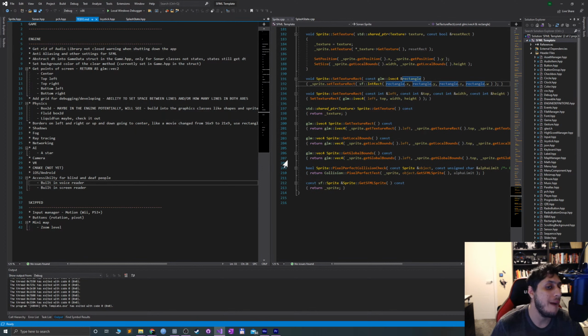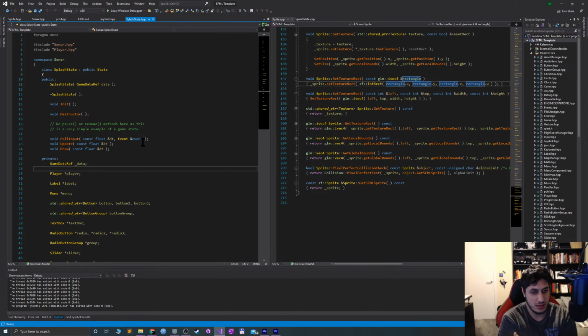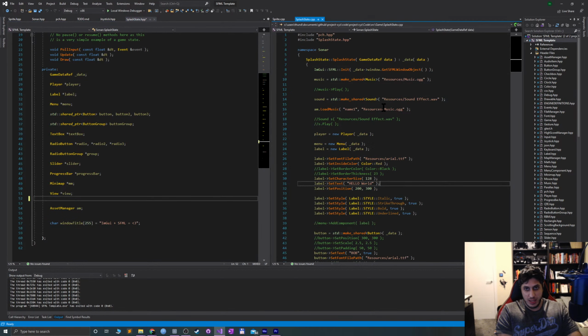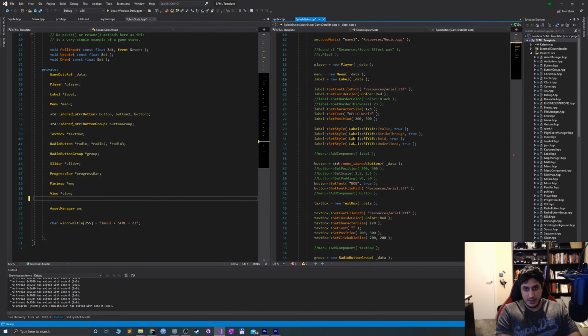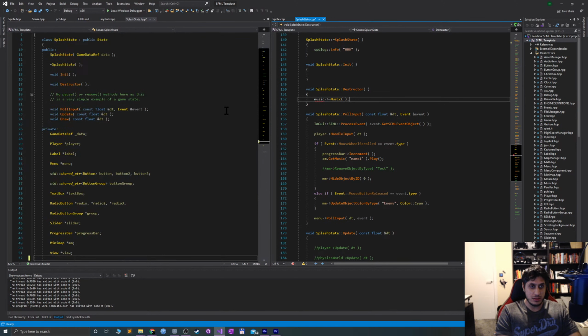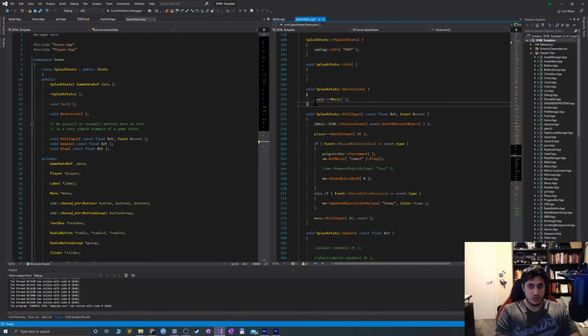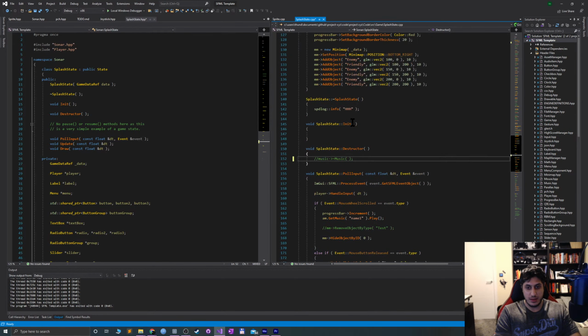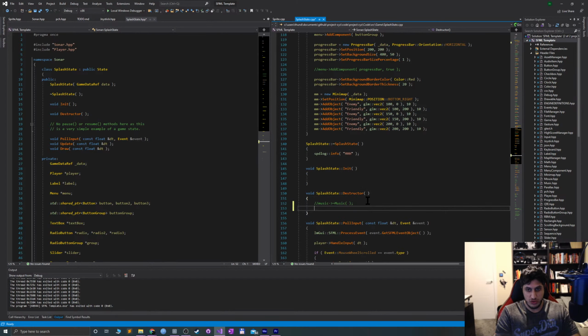Okay, so in SplashState, we have an asset manager. I want to get rid of these and see what errors these cause. Get rid of them. Okie dokie. So in that destructor, I feel like they may lay the solution.